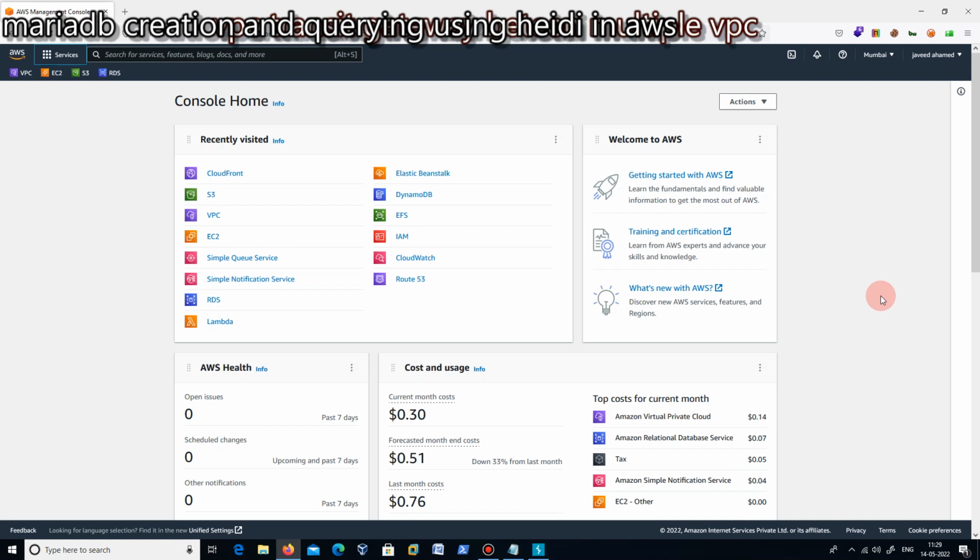Today's class I am going to demo on the MariaDB. So we're going to create a MariaDB, and after creation of the MariaDB, we're going to query the SQL by using the third-party tool called HeidiSQL.